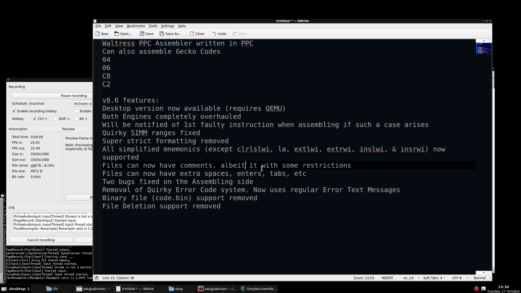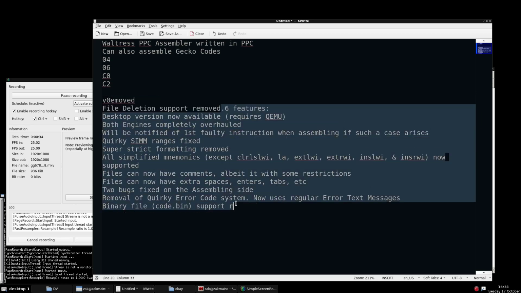So first things first, Waltress is a PPC assembler that's completely handwritten in PPC. Waltress is named after one of Dacia's cats, and she is a brown and black calico. Waltress can also assemble gecko codes. That's the 04 code type, the 06 code type, the C0 code type, and the C2 code type. So version 0.6 has all these features.